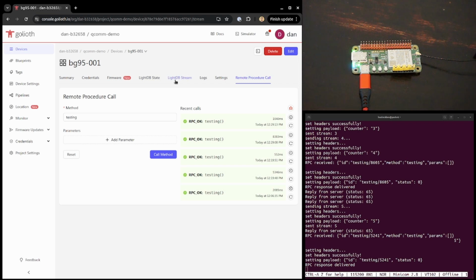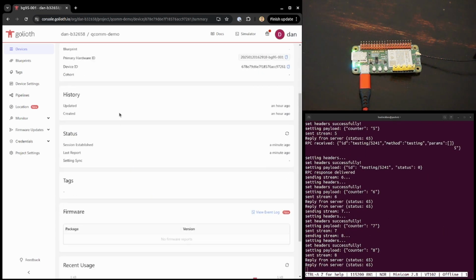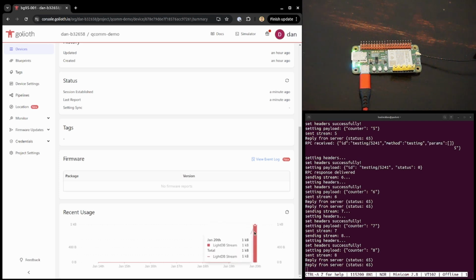Since we have data flowing through the Golioth platform, we can track the usage of the data flowing in each direction at the bottom of the Summary tab and see that we have sent approximately 1 kilobyte of data.